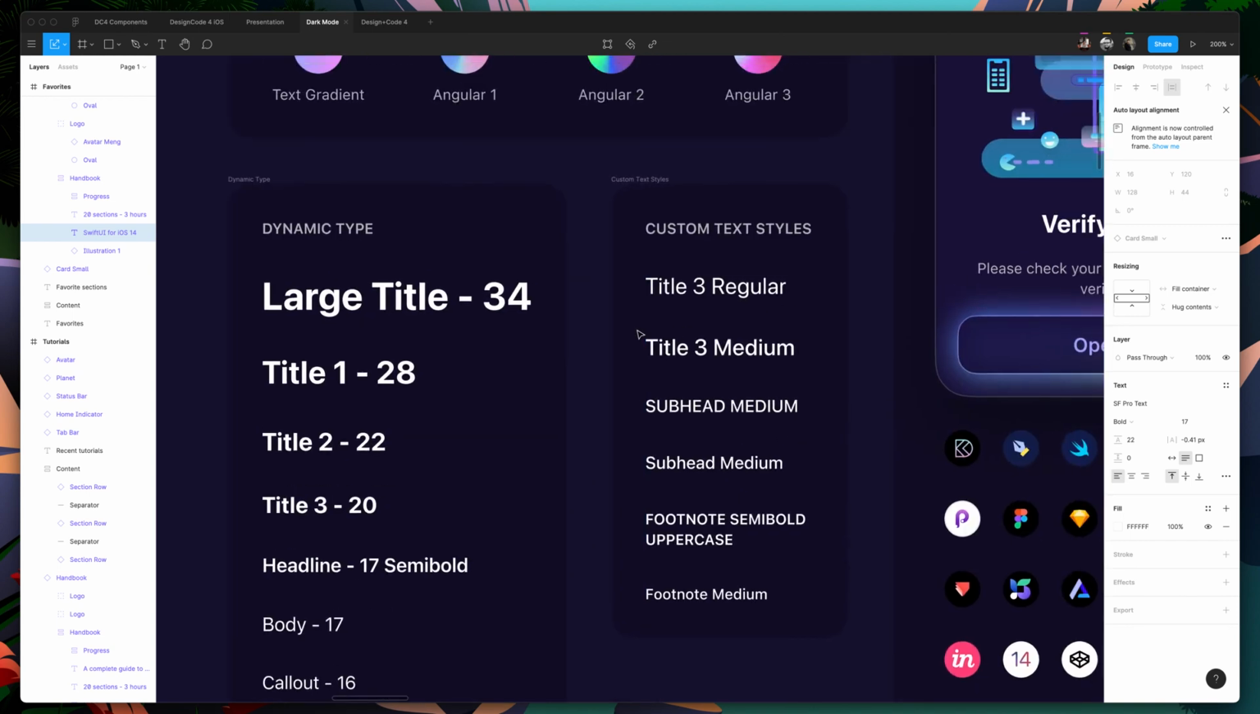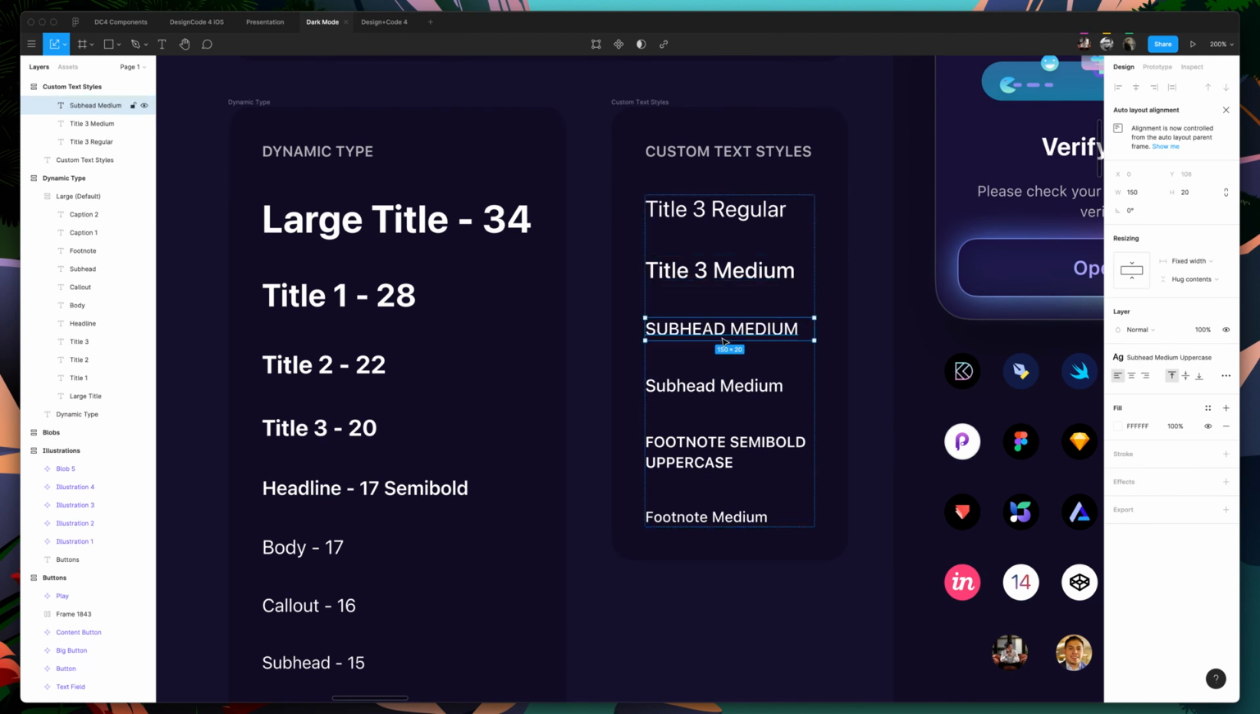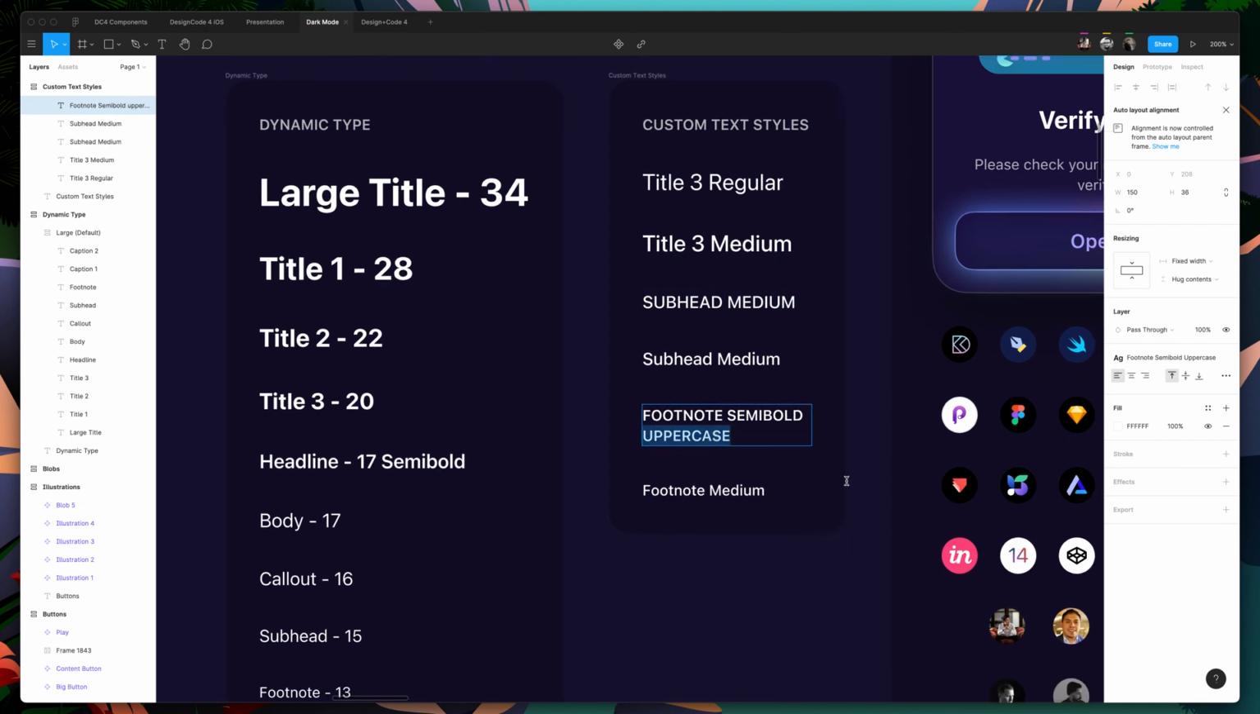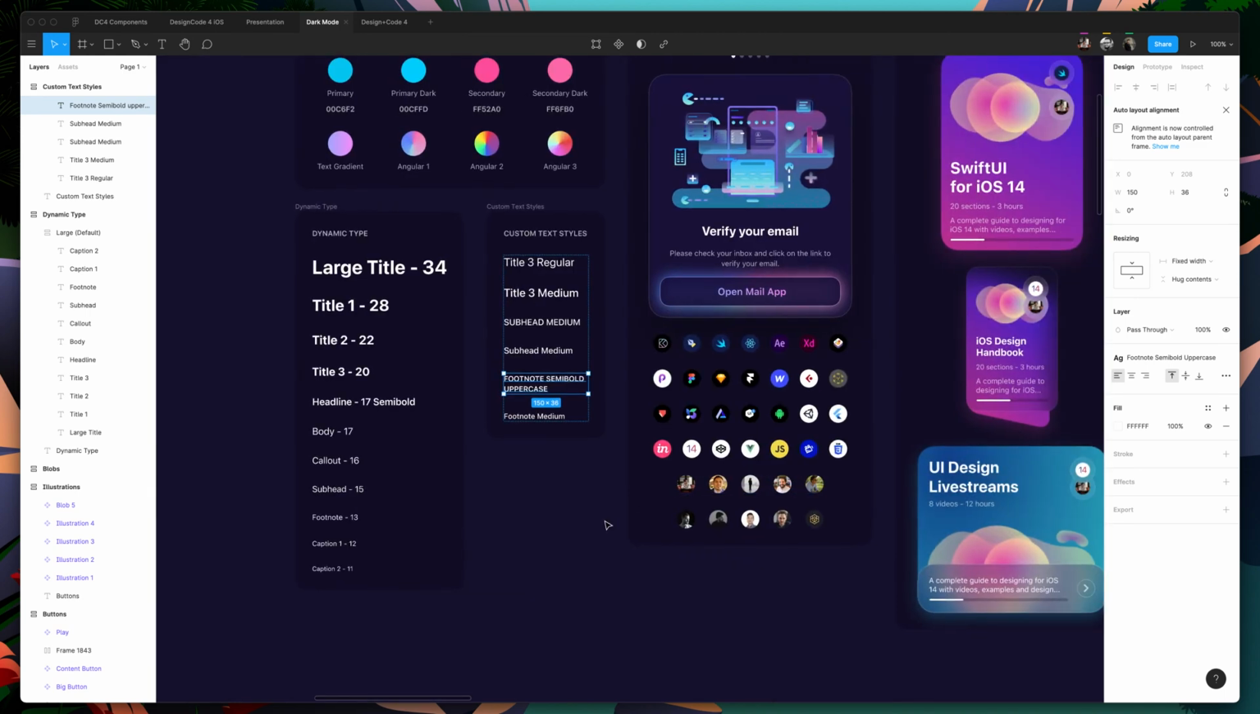I want to be consistent in code because, at the end of the day, my developer is going to come here and say, okay, I'm going to use large title. I'm going to use title 3. And if it's a custom text style, then I'm telling them that this is a medium font weight, and this is a semi-bold, and this is using uppercase. When I do this, by understanding the implementation of it, it saves so much time, and it also helps a lot with the communication between designers and developers.